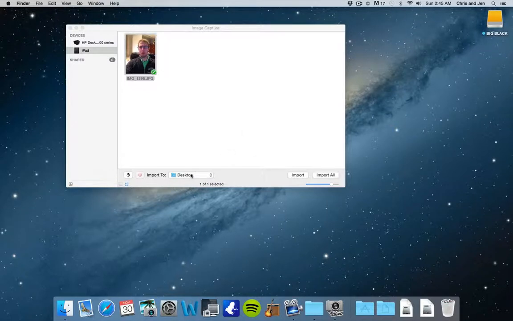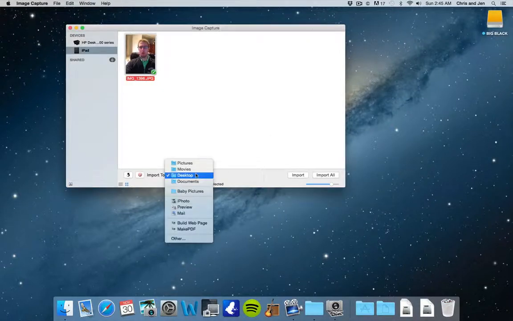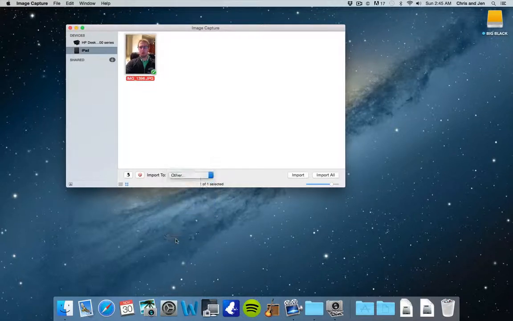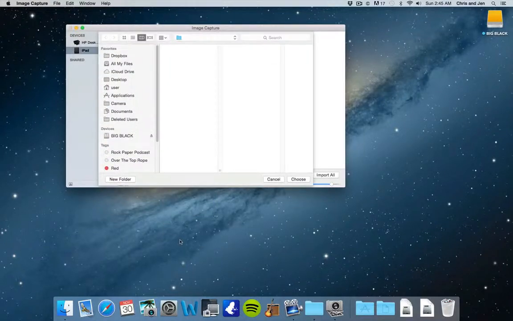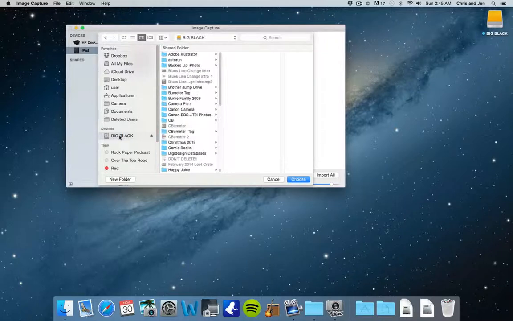But let's say you want to put it on an external hard drive. What you're going to do is come here, and you won't see an external hard drive anywhere in here. But there is this other option, and that's going to let you choose any other location you would like. Here's all your normal folders, but you look at devices and you see Big Black. That's my external hard drive.